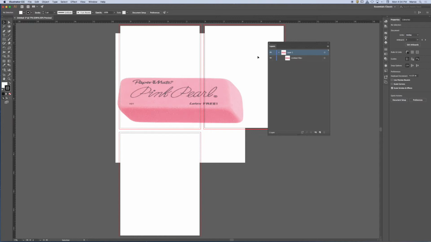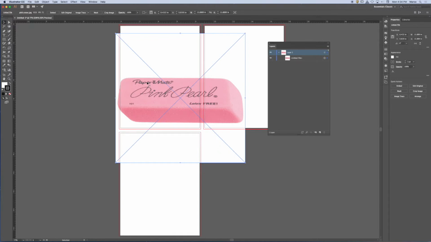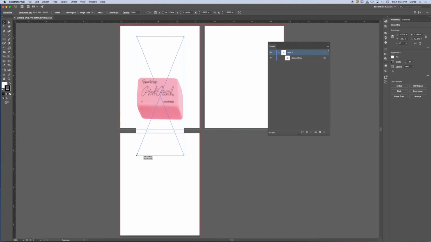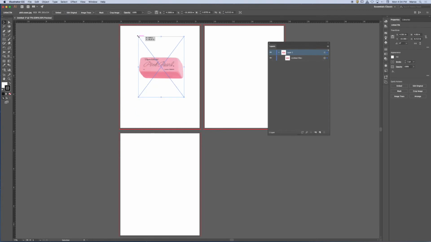All right, so let's change the size of this object. So I'm going to click on this, I'm selecting it, and now I want to change the size of this object. So look, I'm grabbing the corner of the bounding box, and I'm changing its size. Okay, so I'm going to try to make it fit nicely on this page.